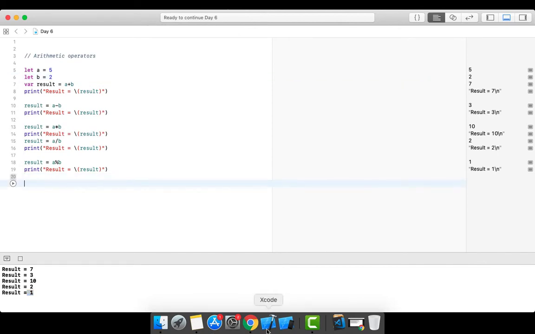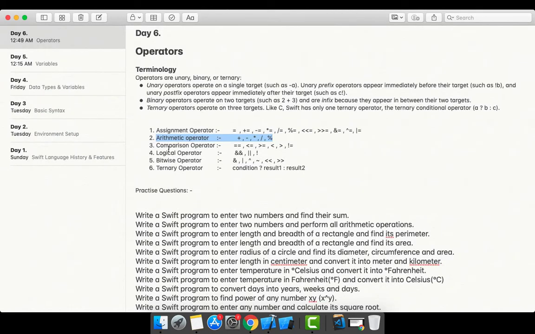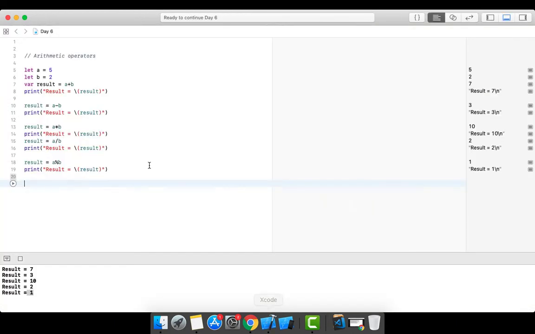Now the next category is assignment operators. Let's look at assignment operators. I think the name is already clear to you: these operators are used to basically assign a value. Clear to all of you? So let's move to the playground and do some coding with the assignment operators.